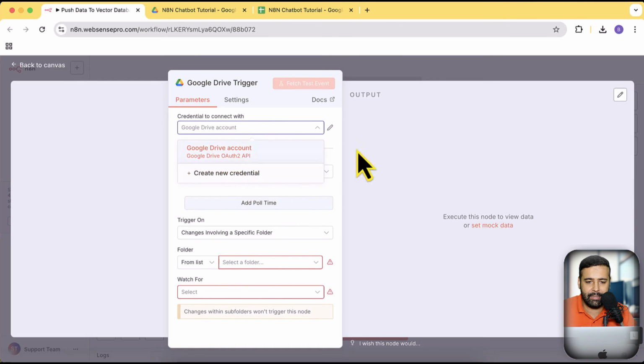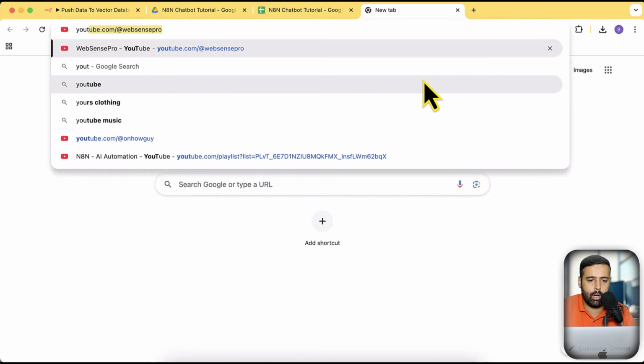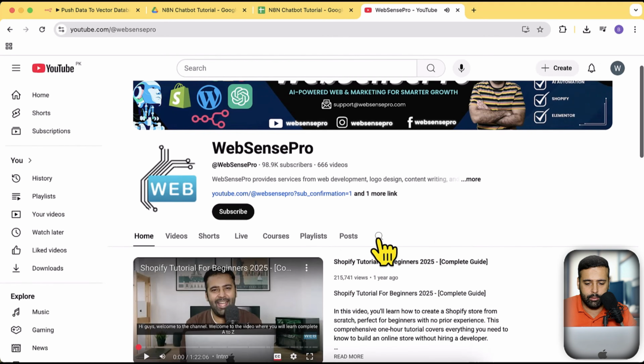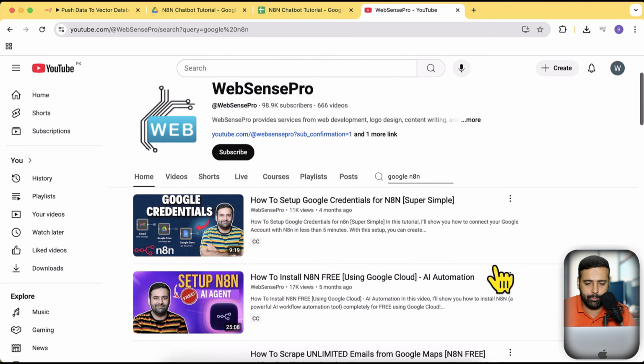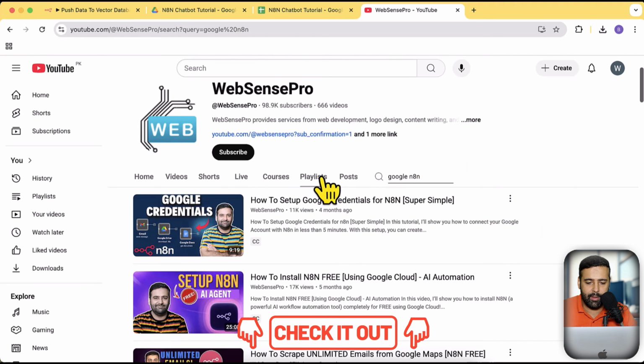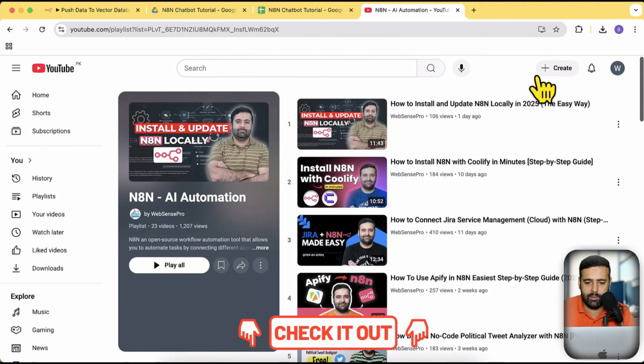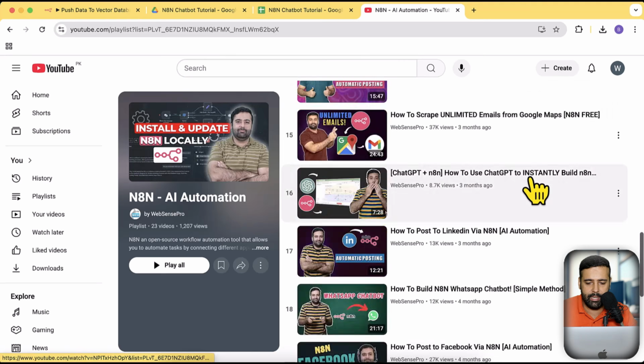You can simply create this new credential by watching the other tutorial which I have. So simply go to my channel, click on the search icon here and search for Connect Google with N8N, or just simply type in Google N8N. It's going to show up this tutorial where you can learn how to set up Google credentials for N8N. I'm going to add the link in the description of the N8N playlist. So if you go to the N8N playlist, you can see all of the tutorials which I have created for N8N.